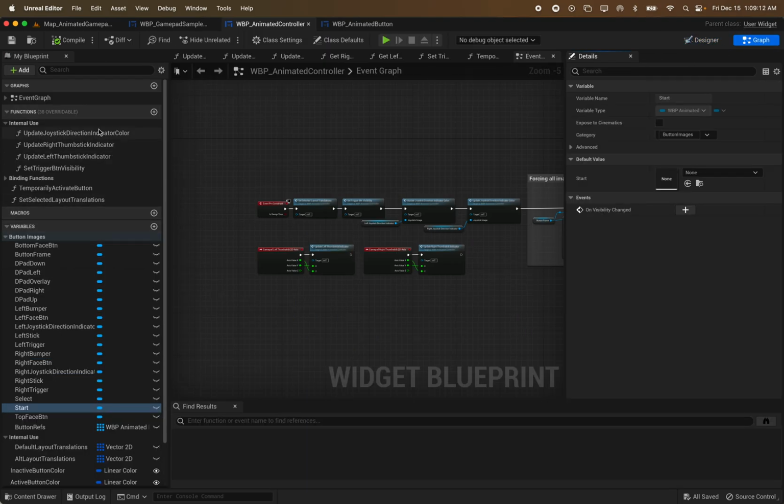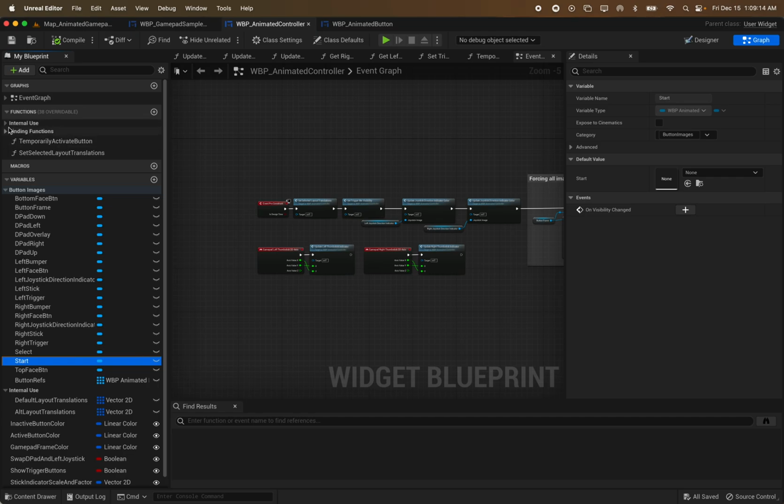So we got mostly everything marked off here as either internal use or binding functions, but there is temporarily activate button and set selected layout translation. I'm calling this from the sample UI to swap back and forth between the PlayStation-like and the Xbox-like layouts.